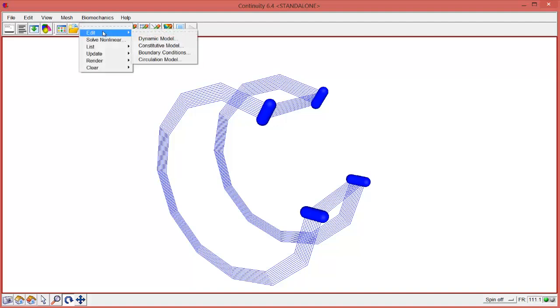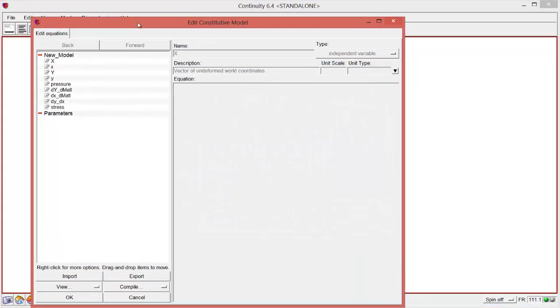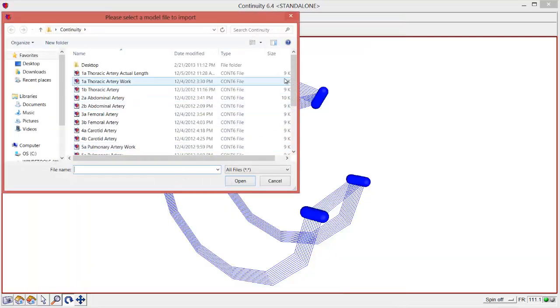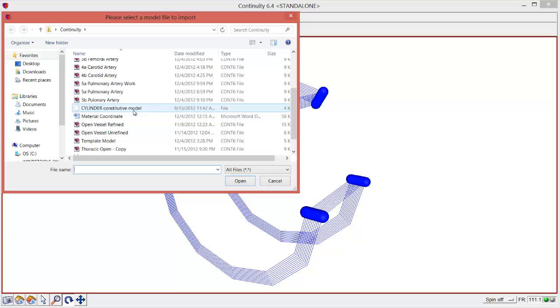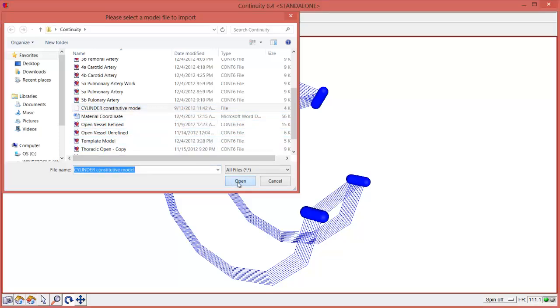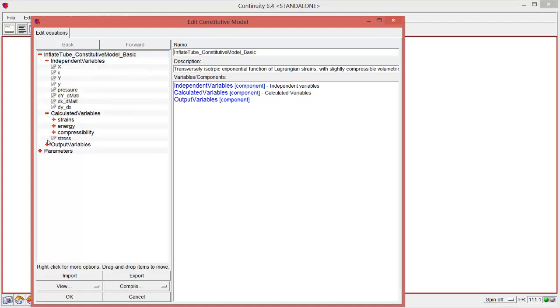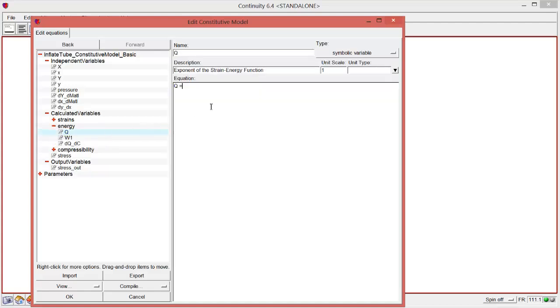Next, select Biomechanics, Edit, then Constitutive Model. Begin by selecting Import and import the constitutive model file that can be obtained from the Continuity Library database. After doing this, expand all the subgroups and we're basically required to fill out its components. Begin by defining the exponential term of the strain energy function Q. Notice that the parameters for Q automatically appear once Q is defined.